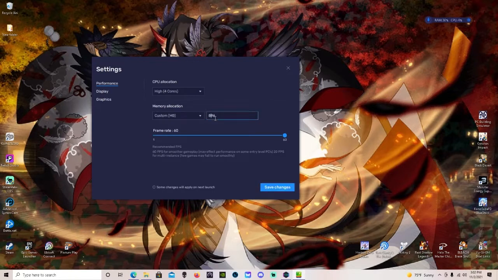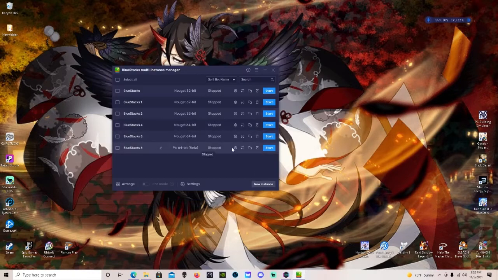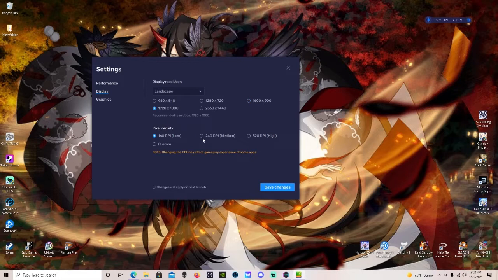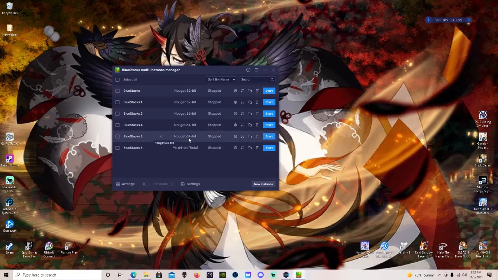Custom megabytes, 8196. So this bumps it up to an 8 gigabyte. Whoops, save. And then display. This is what you can keep on this, but I just want to take advantage of my system and hardware. So I'm going to do 1920 1080 and take advantage of my monitor with the 240 DPI.